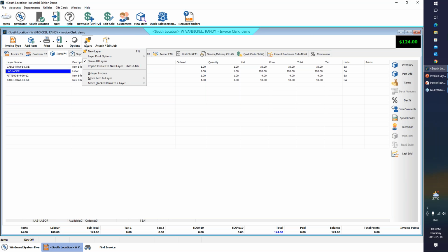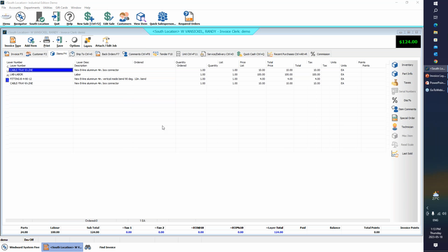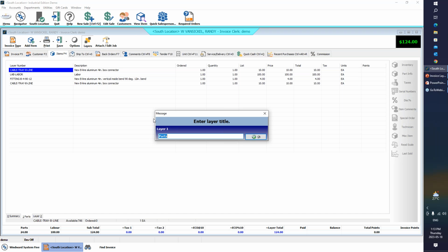And the next option is move item to a layer. Let's say you wanted to add a layer and move the item at the same time. Whatever is highlighted and you select this option, move item to layer, you click on new layer, you'll be asked to enter the name. Let's say, what's labor.